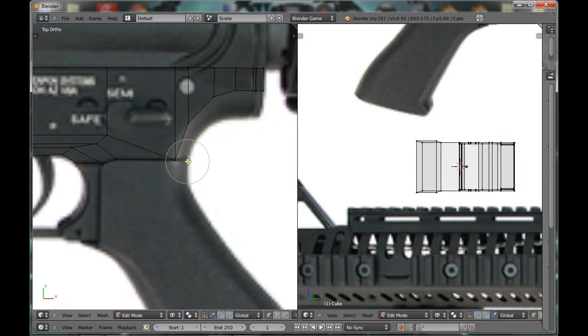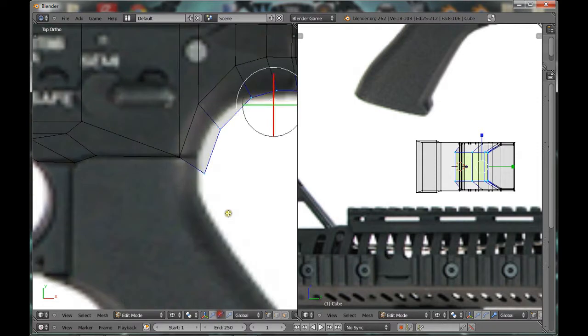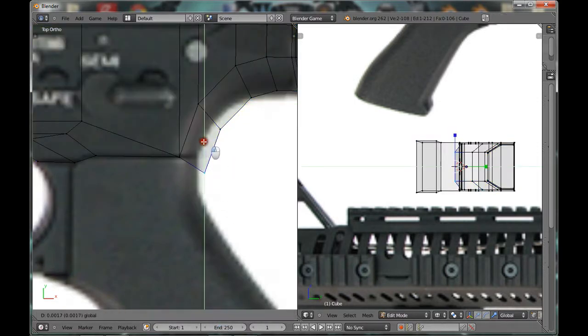So what you do is you grab these vertices, extrude them, and scale them down. Scale them a bit. Now you place them where you want them to be. So one goes there, etc., etc.